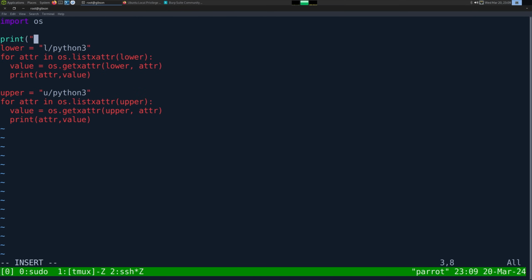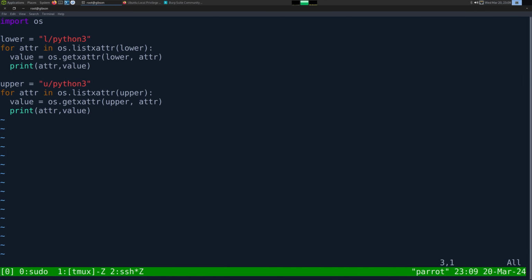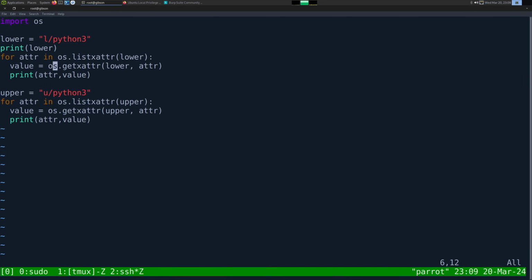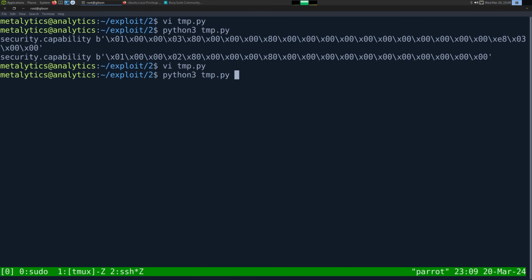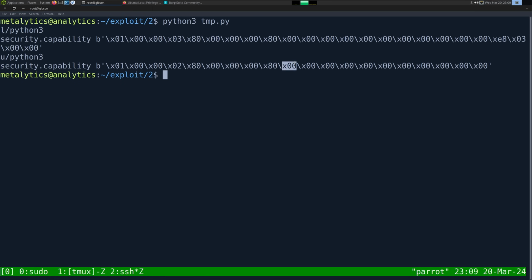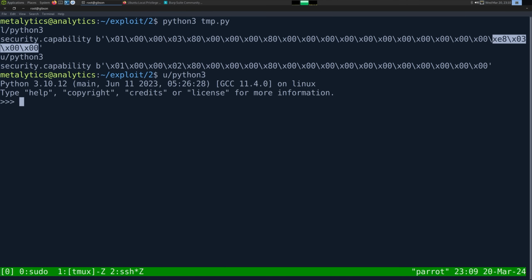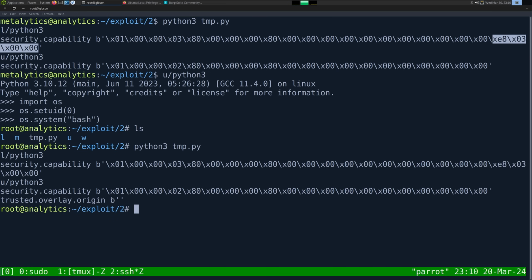Let's just clean this up by putting a print lower and a print upper here, so we know exactly what programs we're looking at, right? And when you run that, we have this. I'm guessing if I was root, maybe that would change it up. But I don't know what these bits are in the security capability, and that may be what is screwing it up. So it's either those bits are important, and I don't know how to read this, or let's do u/python3, import os, os.setuid(0), os.system bash, and we can exploit or run this again.